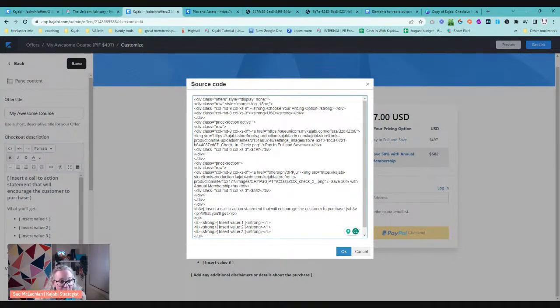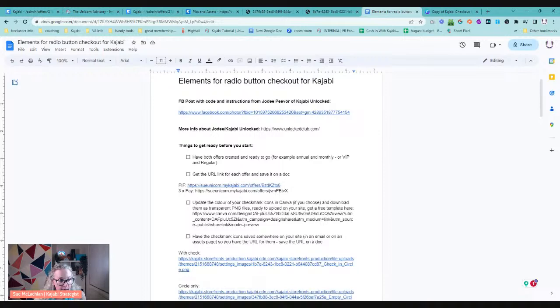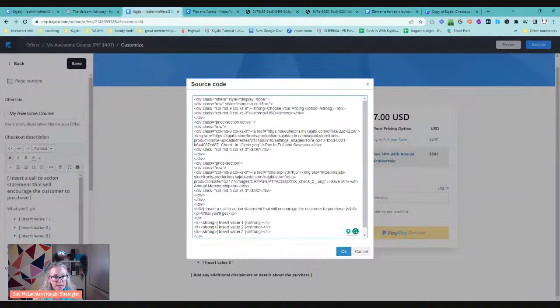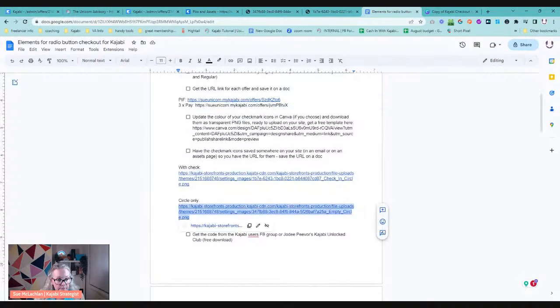All right. So the next thing we need is the next offer. This is for the save 50% with annual membership, but for us, this is for the 3 pay option. So 3 pay, the URL for the offer. We're going to go and copy that. And again, this is why getting these done first is going to make this a lot easier. So we want to go in between the 2 quotation marks for the offer. I'm going to put our offer in here. The next thing is the image source. So we just want the not checked circle this time, circle only.